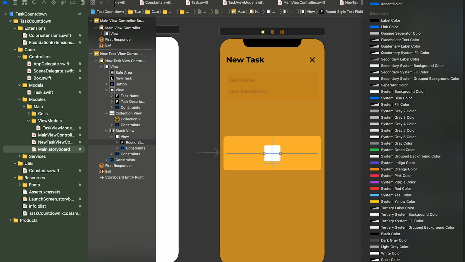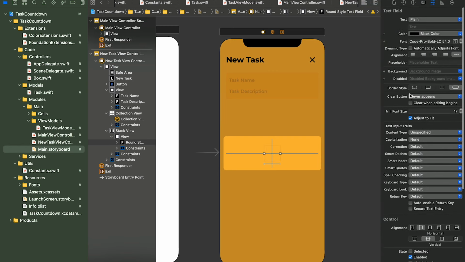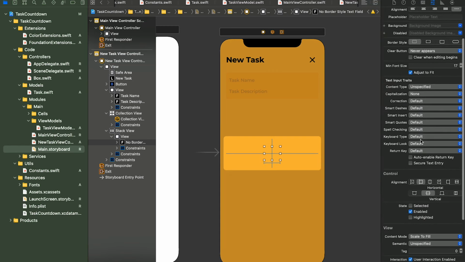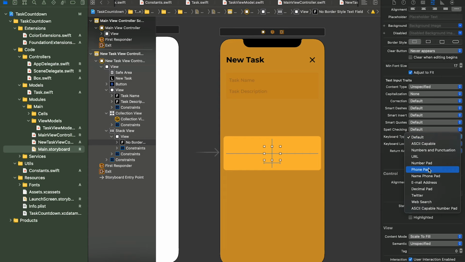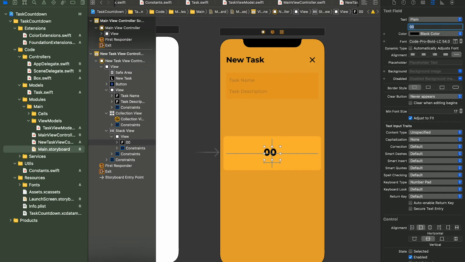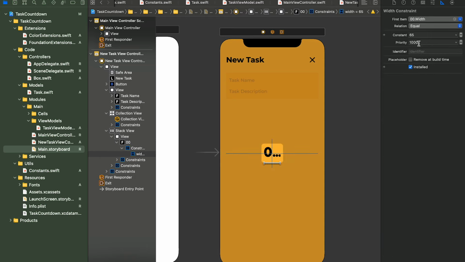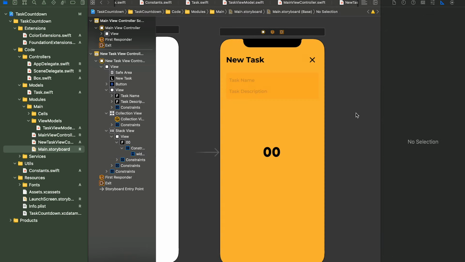Remove the background color and set the border style. Set the keyboard type to number pad. Let's set the text to 00 for now so that it's easier for us to create the UI. We'll later replace it by the placeholder. Set the alignment to center and remove the edges to fit. Since the text is getting clipped, let's change the width constraint to greater than equal to 65.